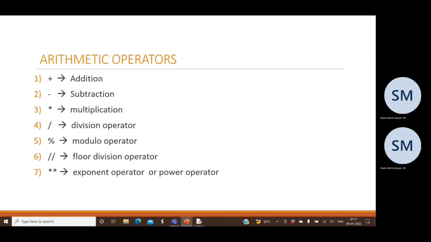First, we will see what are arithmetic operators. Here, plus, minus, asterisk, slash, percentage symbol modulo, double slash, and double asterisk. These all are called arithmetic operators. Plus is used to perform addition, minus is used for subtraction, asterisk is used to perform multiplication, slash is used to perform division, and this is called the division operator.